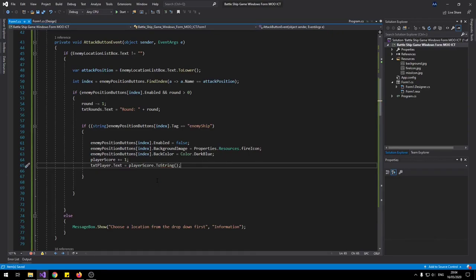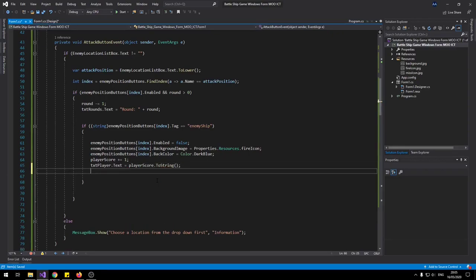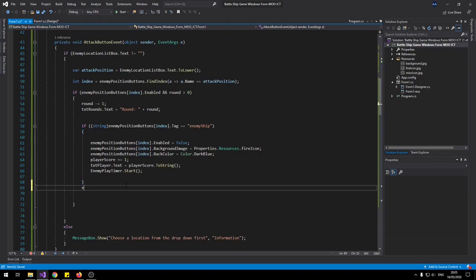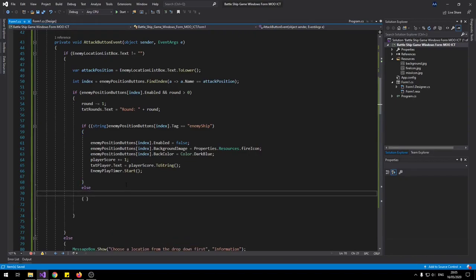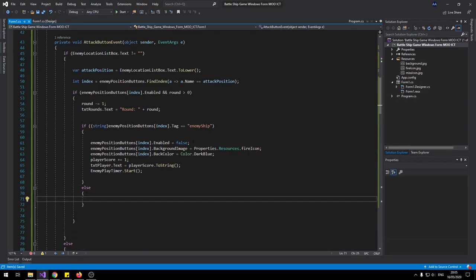Okay, and right after we do that, what we want to do is after our move, we want the enemy to make their move onto our section of the game. So enemy playtimer dot start. So the enemy playtimer has to start. And of course we also have to check if the position that we attacked doesn't match the enemy ship, so we attacked an empty position.